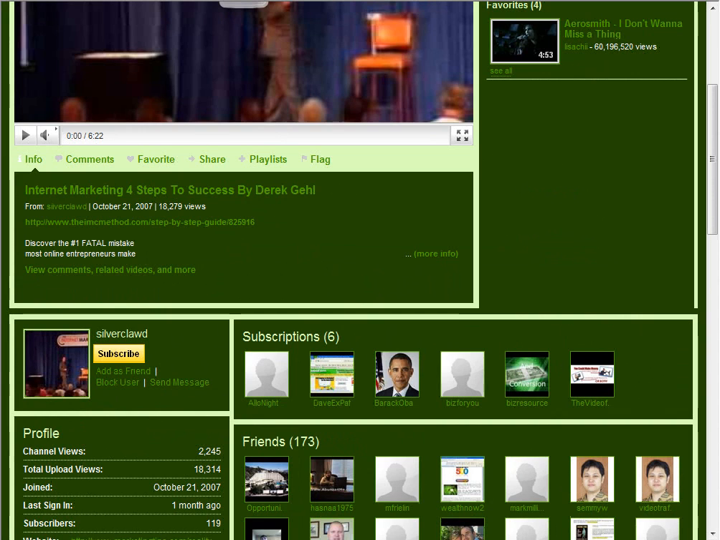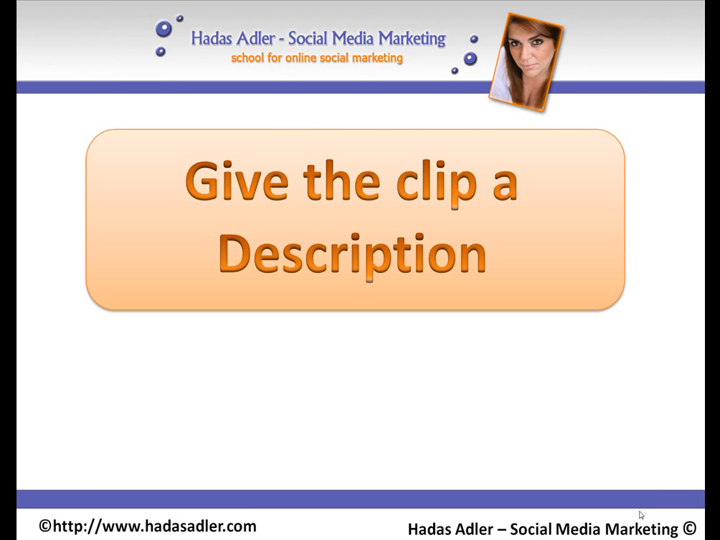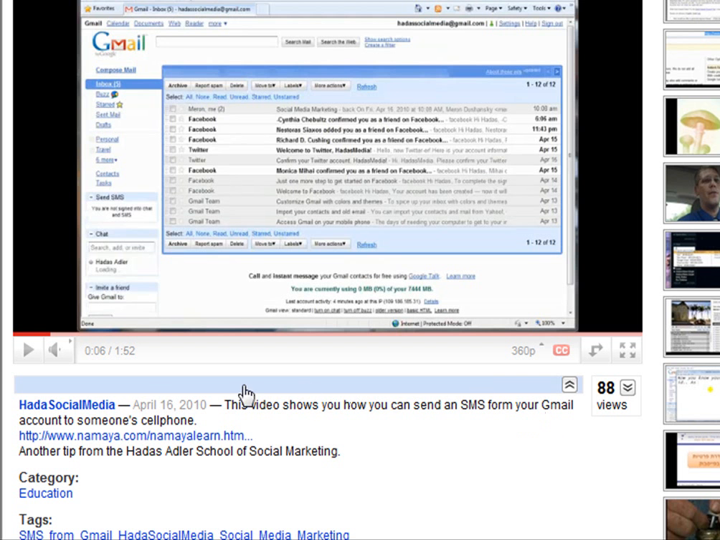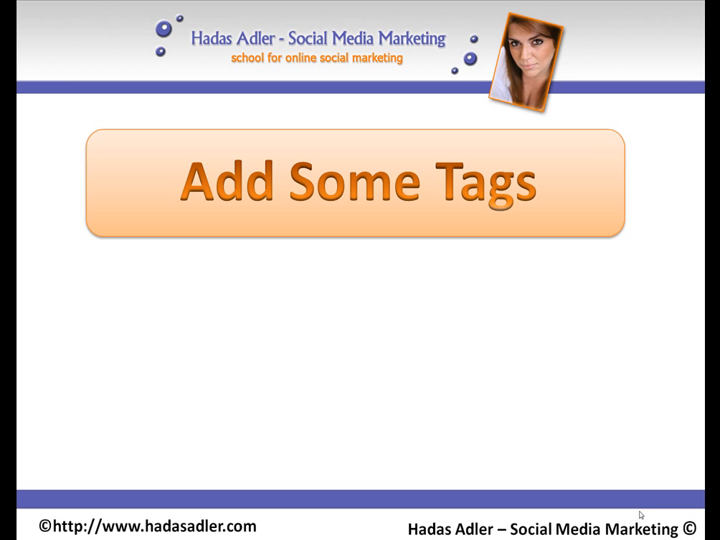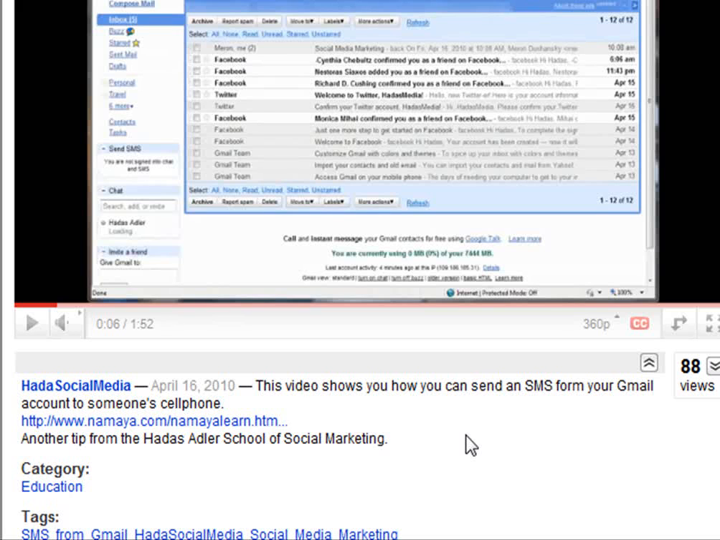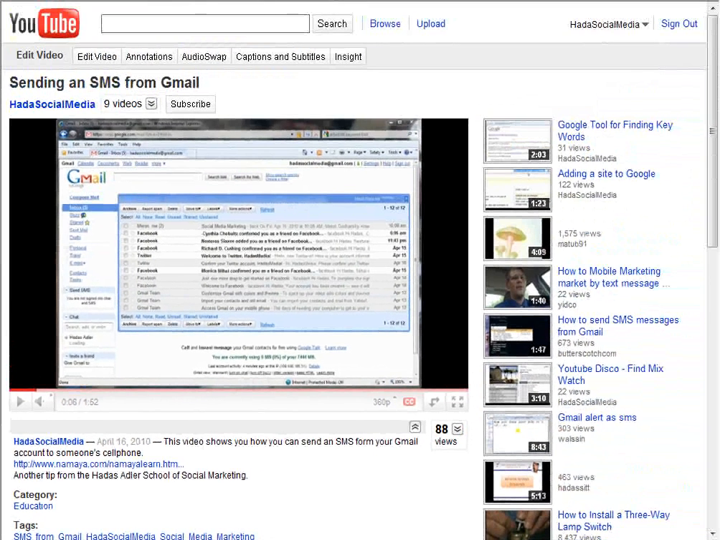Another thing to do is to give your clips a description. Notice here the clip has a few lines about what it is. Next, add some tags. Add tag words that are relevant to the clips. These words are helpful when people use the search field. When people make a search and they type one of your tags, the search engine will find your clip. Do not skip this step. Add the tags. It's also a good idea to use different words and tags for different clips, so that people will be exposed to as much information as possible.